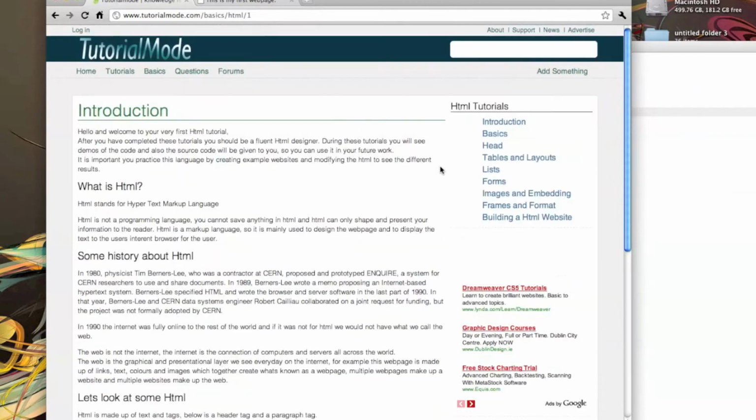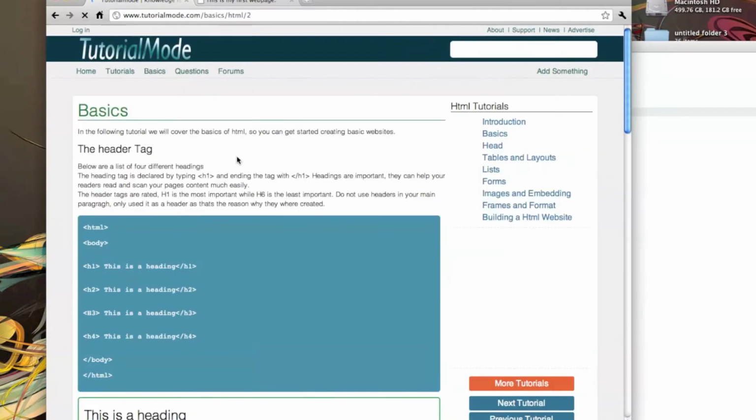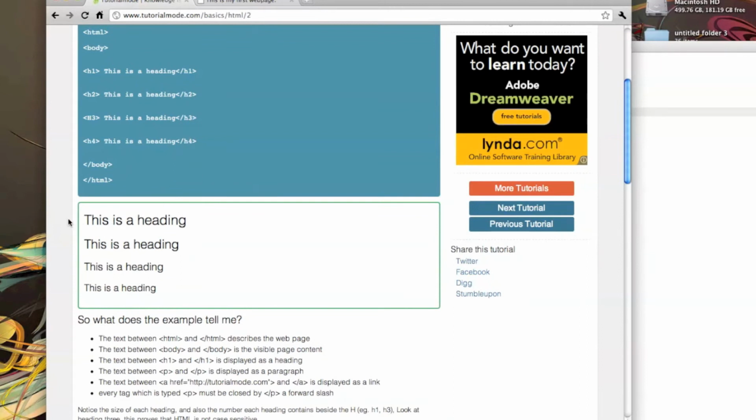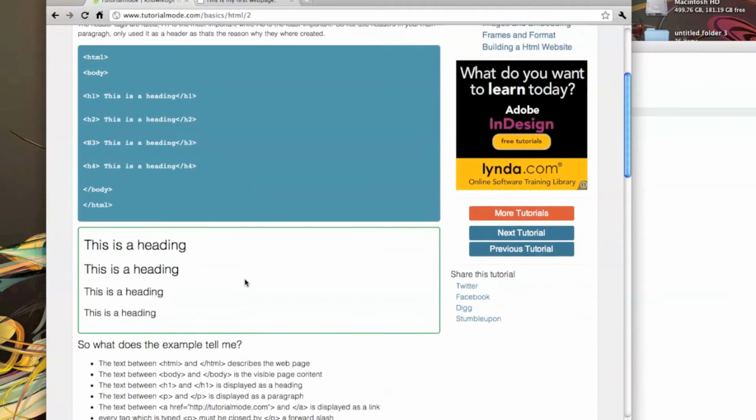So next we're going to go on to basics. Here you can see the different header tags. I've put some examples on the web page. Here's h1, h2, h3, and h4. Okay, that's pretty straightforward.